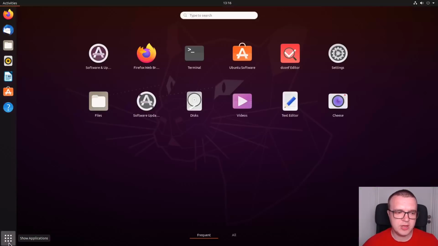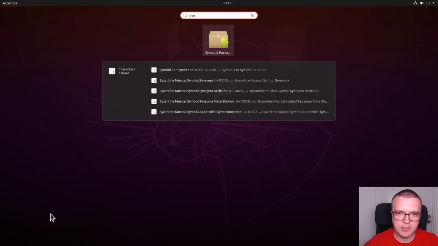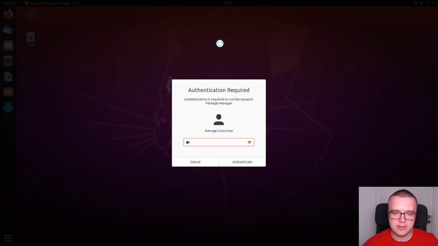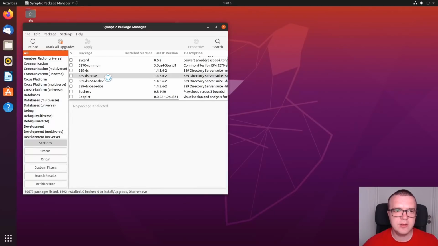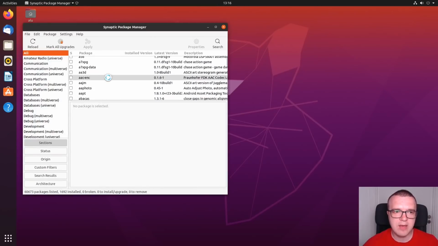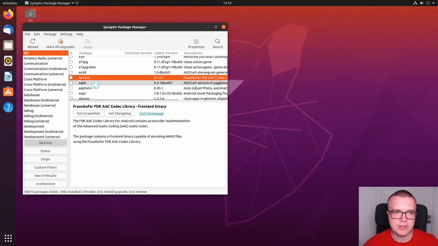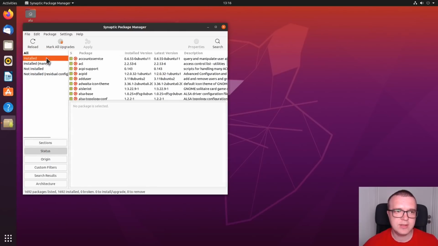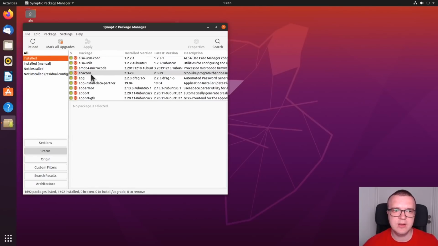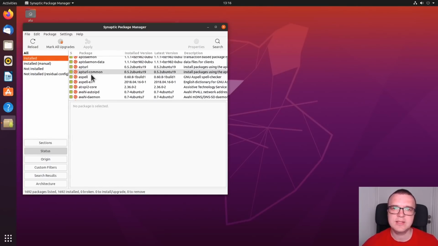Close Software Manager and search for Synaptic in your menu. Let's open it. And now, as you can see, you see detailed information about every package available for installation on your system, and you can go to the Status tab here and select only installed packages, and you will see all the installed applications in this software manager. It is much more useful than using the default and user-friendly Ubuntu software manager.